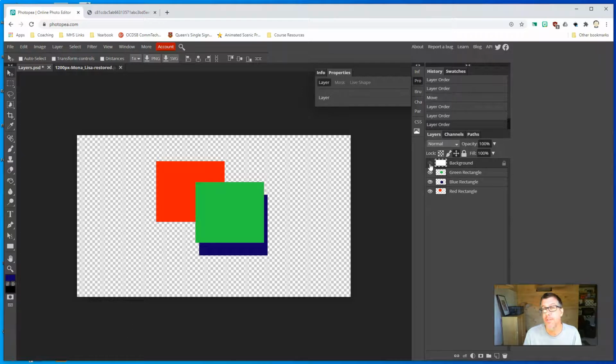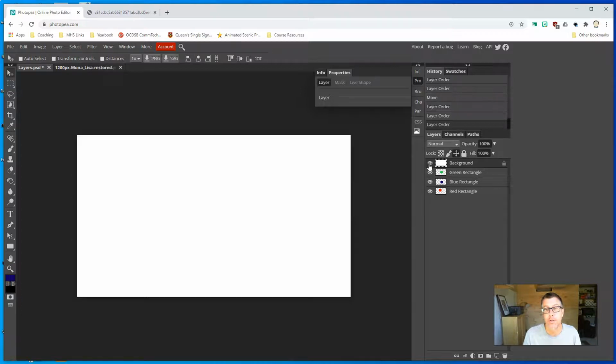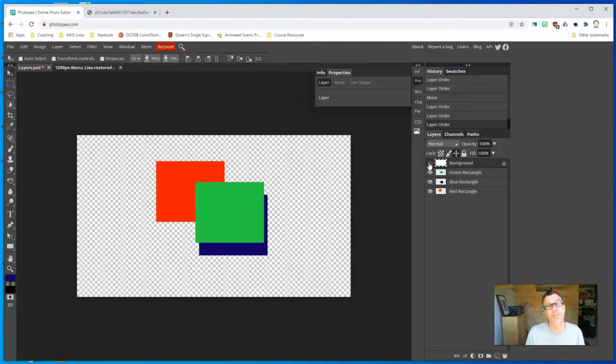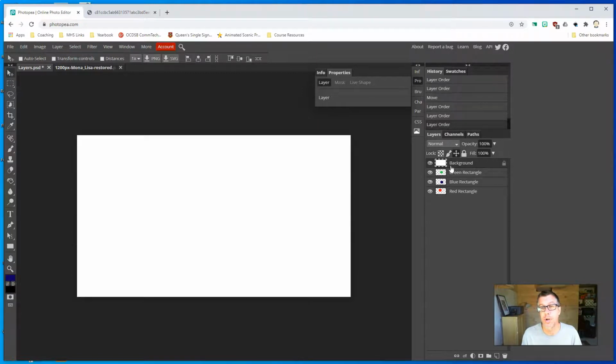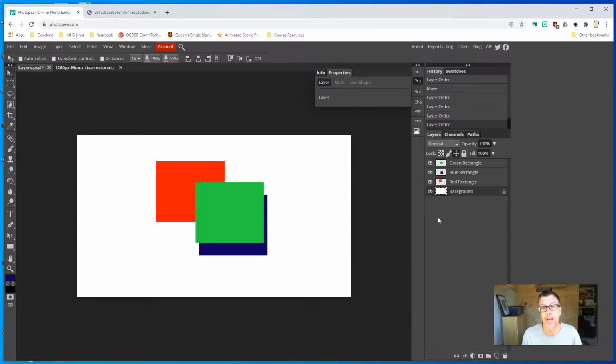And a good indication if it's invisible or not is obviously the eyeball itself. If you can see the eyeball in white, then it's turned on. And if it gets grayed out, then it's been turned off. So that's a good indication as to whether or not it's invisible or not. So let's move the background all the way to the back. So that's how layers work in any piece of software, okay, whether it's photo editing or graphic design.